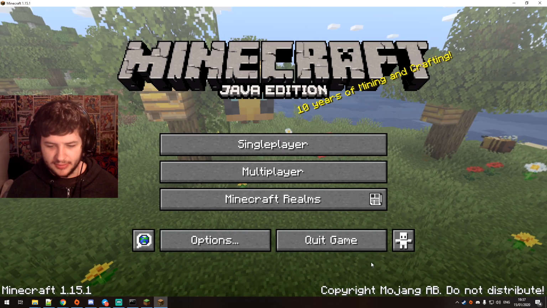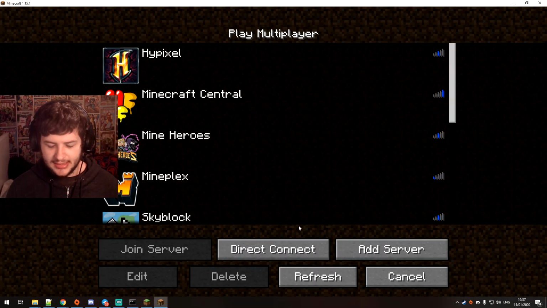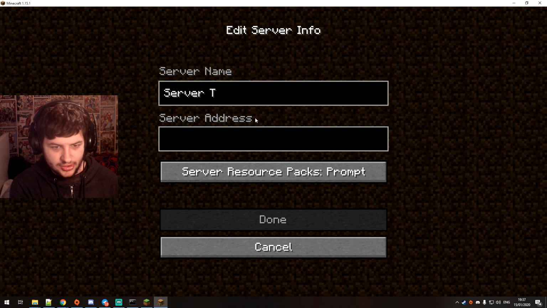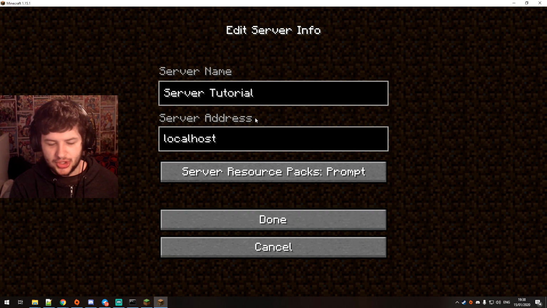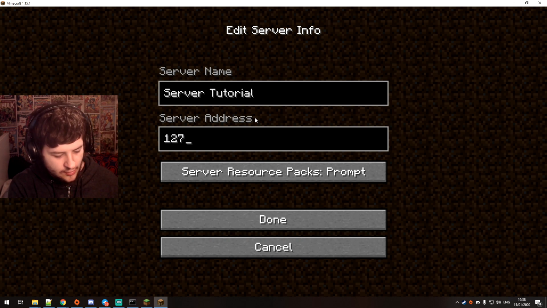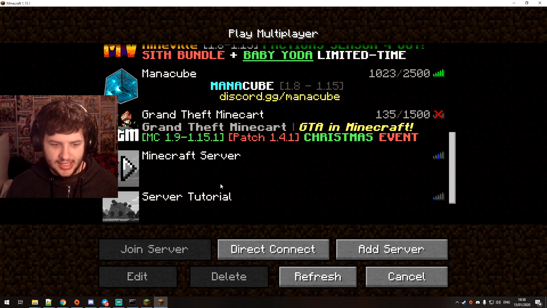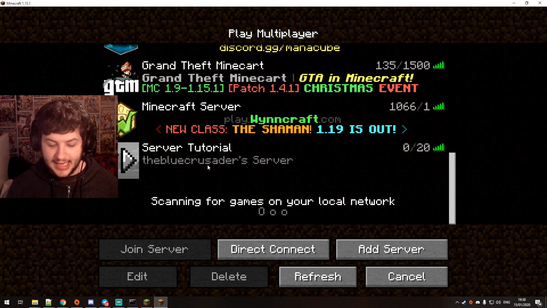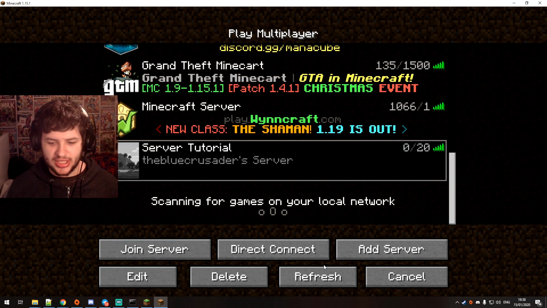I'm going to click on multiplayer, and then I'm going to click add server. I'm just going to call it server tutorial, and then I'm going to type the address as localhost. You can type in localhost, or you can type in 127.0.0.1, I'm pretty sure that's the IP, but localhost definitely works, and then press done. And now if the server's open as intended and it's still running in the background, then you should be able to now see server tutorial, which is the name that we added just now, and then the message of the day, the Blue Crusader server, which we configured.